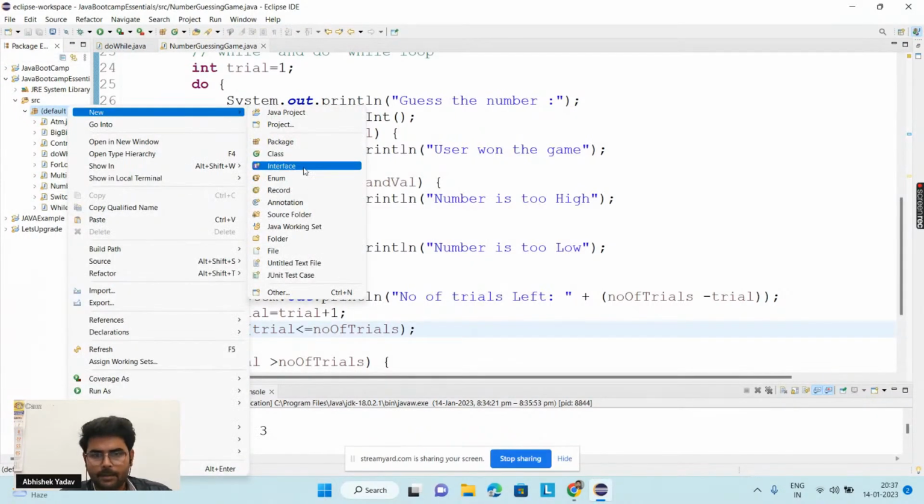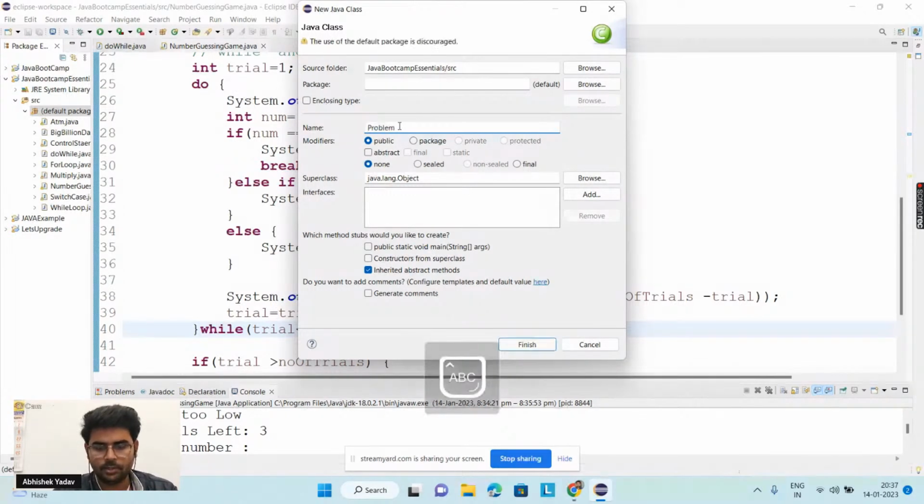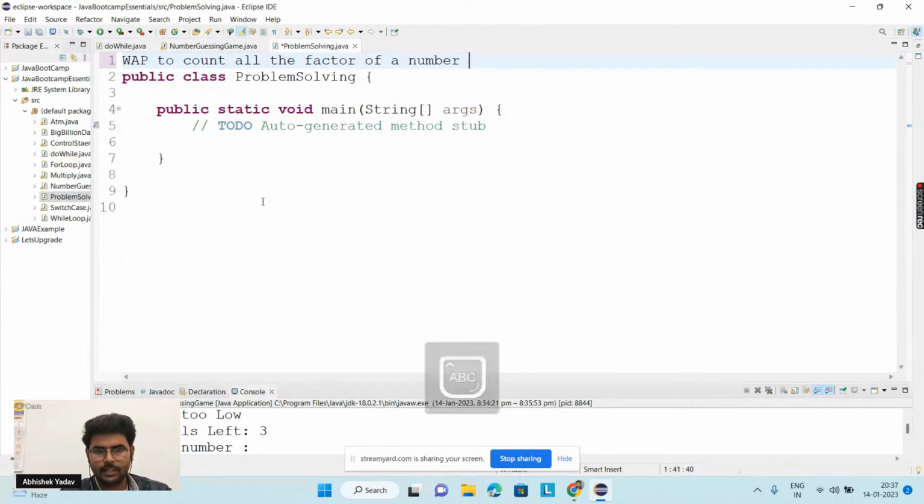So guys, this time I want you to answer in the chat what approach I should follow here. Okay. So problem solving. Okay. Problem solving. I will include public static void main inside my answer. So write a program to count all the factors of a number n. Okay. Write a program to count all the factors of a number n.